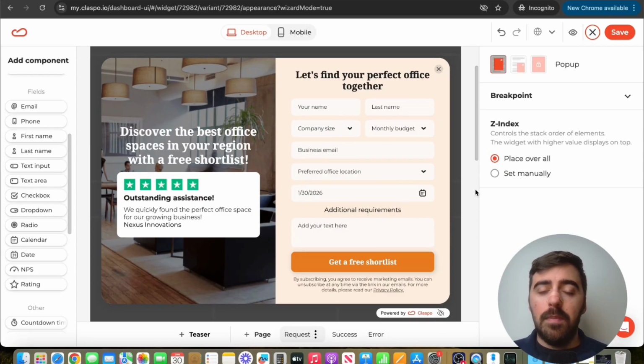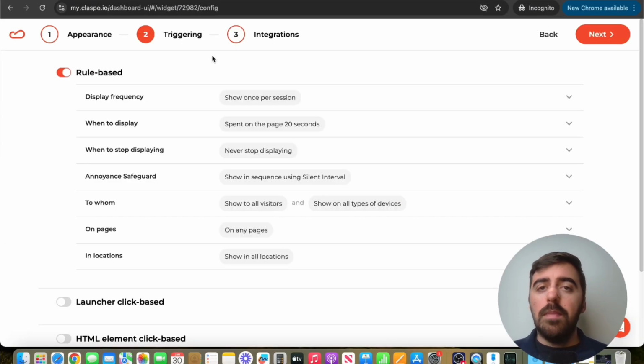Once you're done setting it up and you're ready to move forward, go ahead and click on save in the top right corner of the screen. You will then be taken to the triggering page, which is where we can decide when and how a contact form is going to be shown on a WordPress website. Now, bear in mind that depending on the type of layout that you've chosen for your particular contact form, this might look a little bit different for you. In my case though, because it's a pop-up, I can select on the display frequency, when to display, when to stop displaying, and so forth.